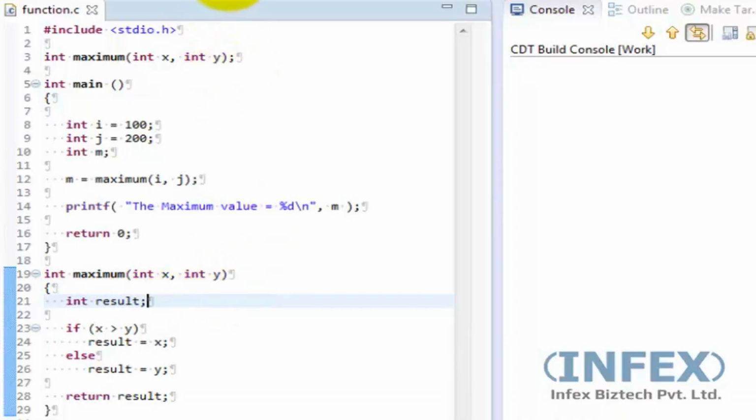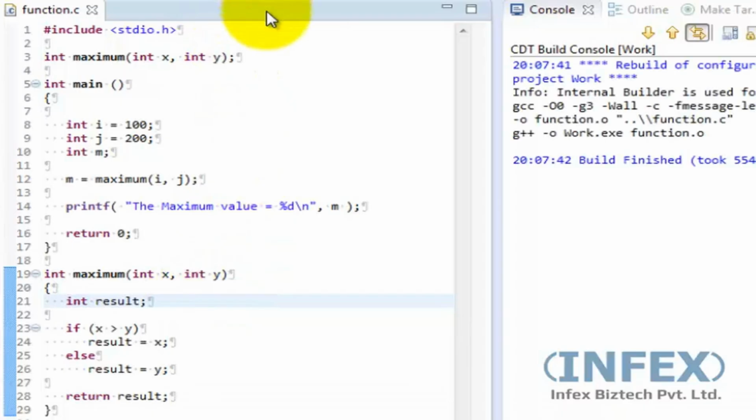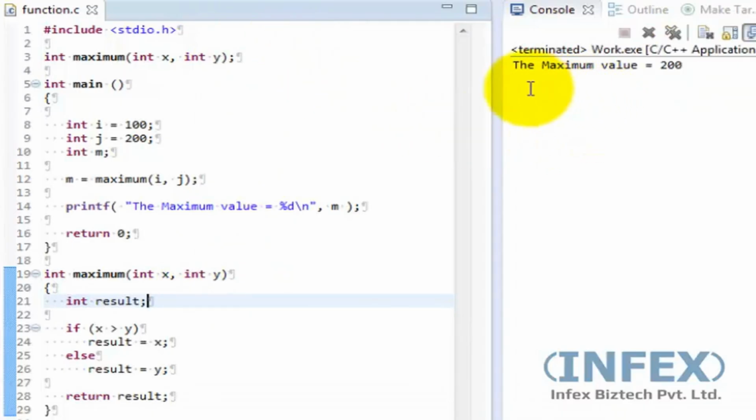Let's go ahead and run our program. As we can see, the maximum value is 200. So this is the declaration of our function, this is the body of our function, and this is the call to our function. We are calling it with 100 and 200, and it is returning us 200. So 200 is assigned to this m, and we are printing the result.